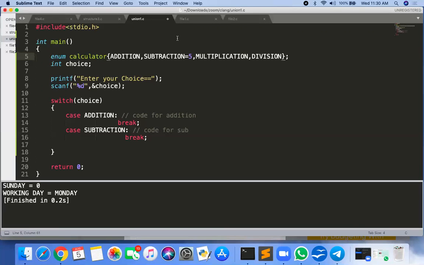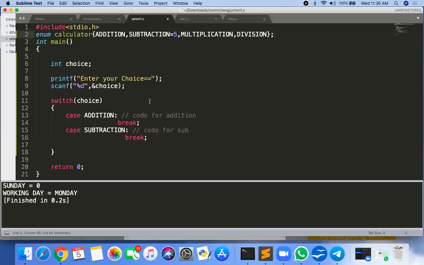Very good. Now you can create the enum inside main. Also, you can create the enum outside. If you are creating it inside main, it is a local declaration. If you create it outside, it's a global declaration. All the functions are able to use this enum.